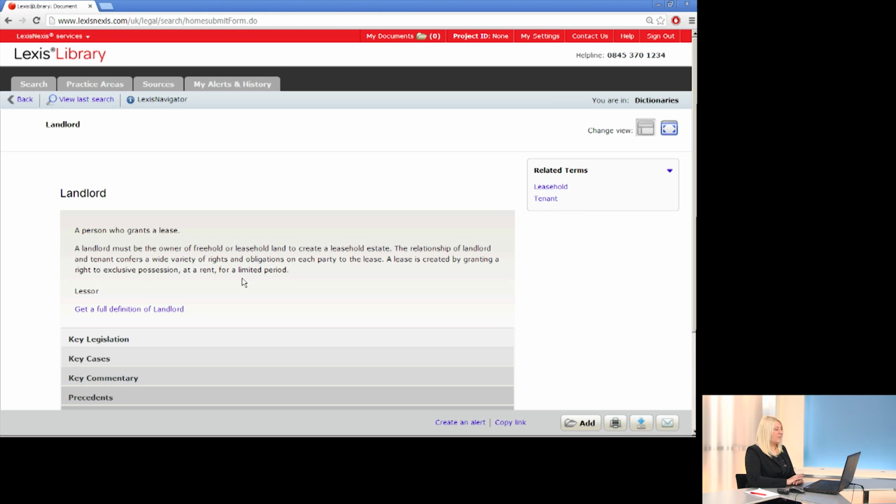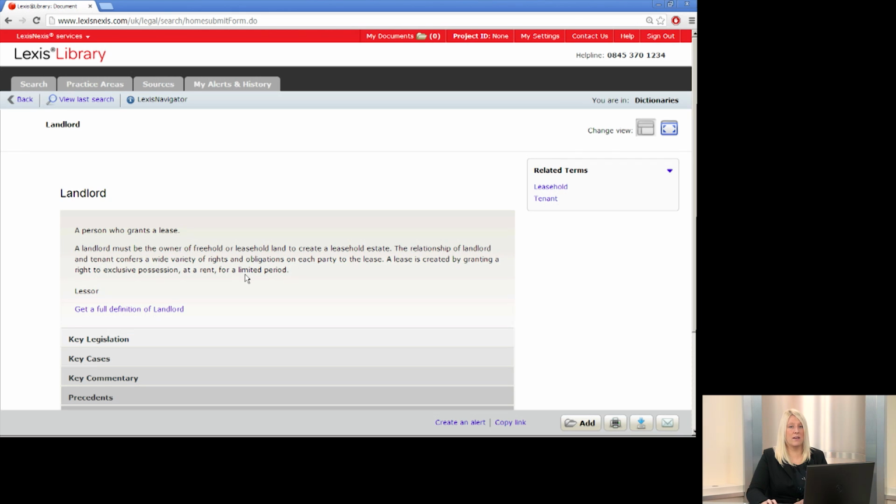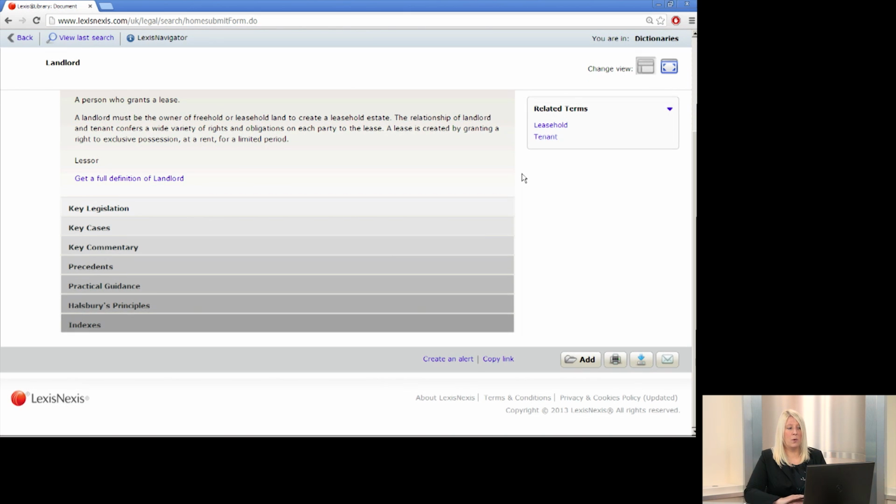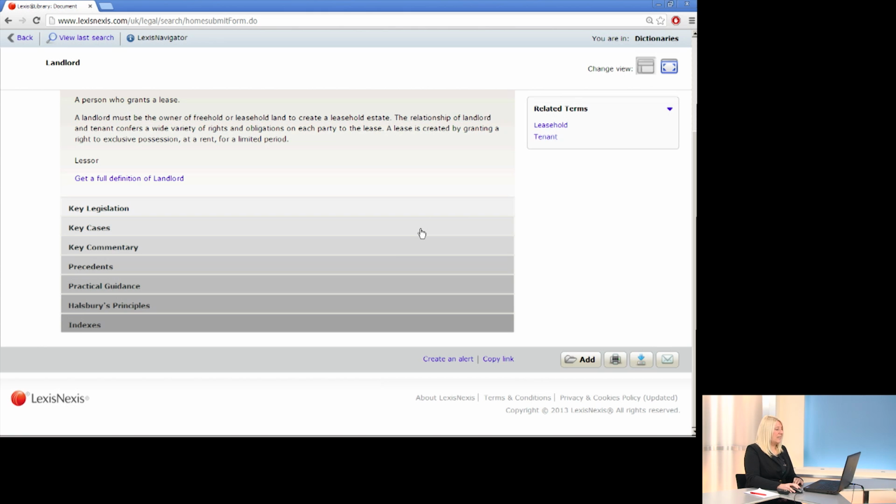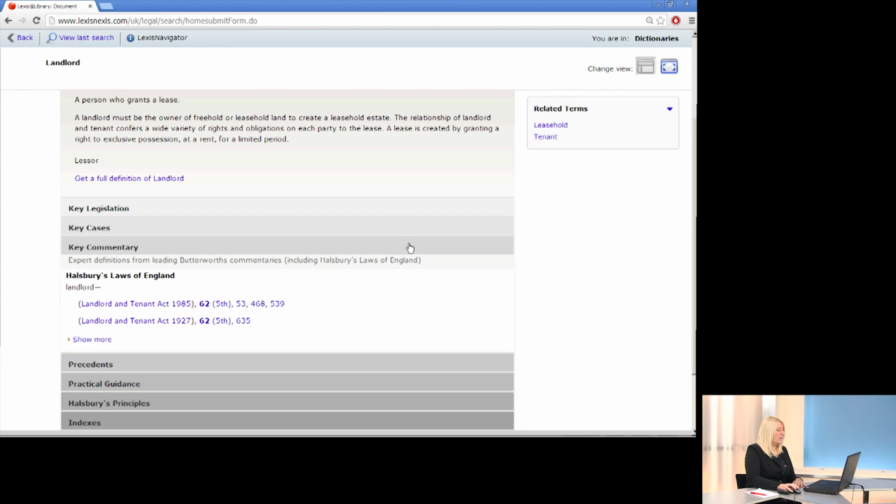This takes us through to our Find a Legal Term document, where at the top of the document there we have a short definition of the term that we are looking for. Over to the right hand side we have any related terms. Below our definition, we have a series of tables pulling out definitions within key legislation, within key case law. The most useful link here is the link into key commentary. If I select that within the table, it then pulls out the key paragraphs of Halsbury's Laws that are dealing with our term.